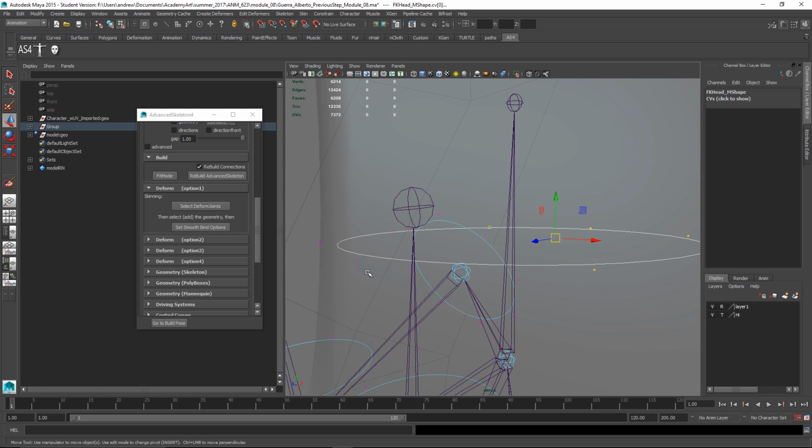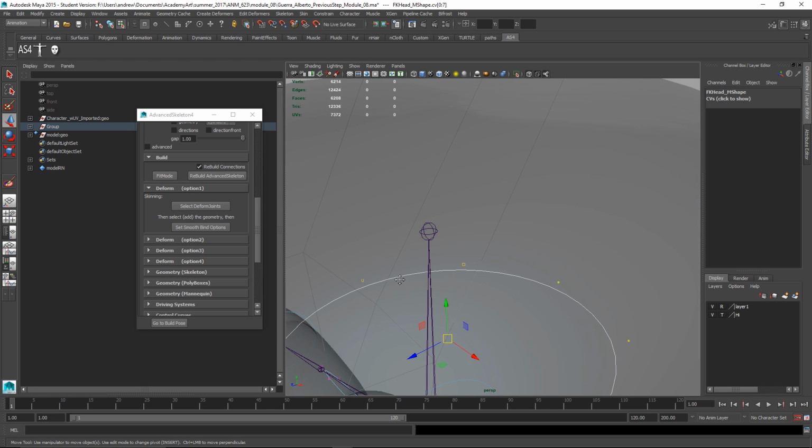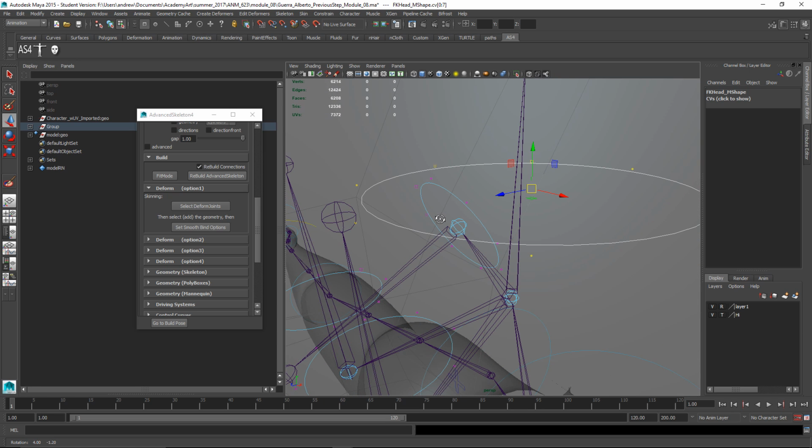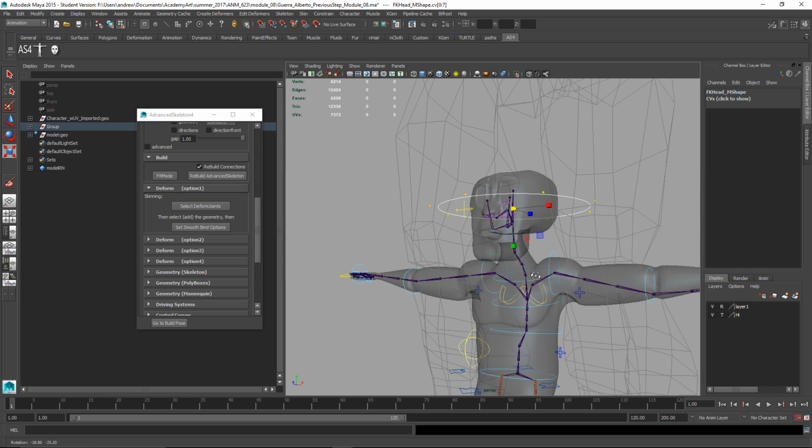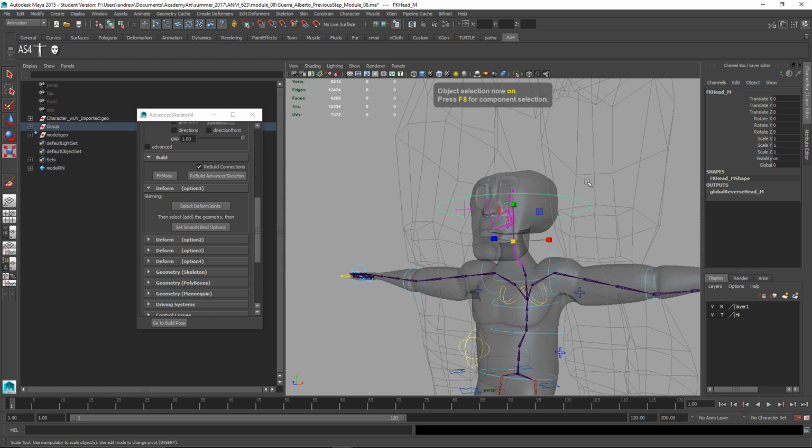So yeah, you'd go through and select these points, scale them up. Did I get all of them? Yeah, it looks like I did. So you'd want to scale that up so it's bigger than the head, so that then you can control that.